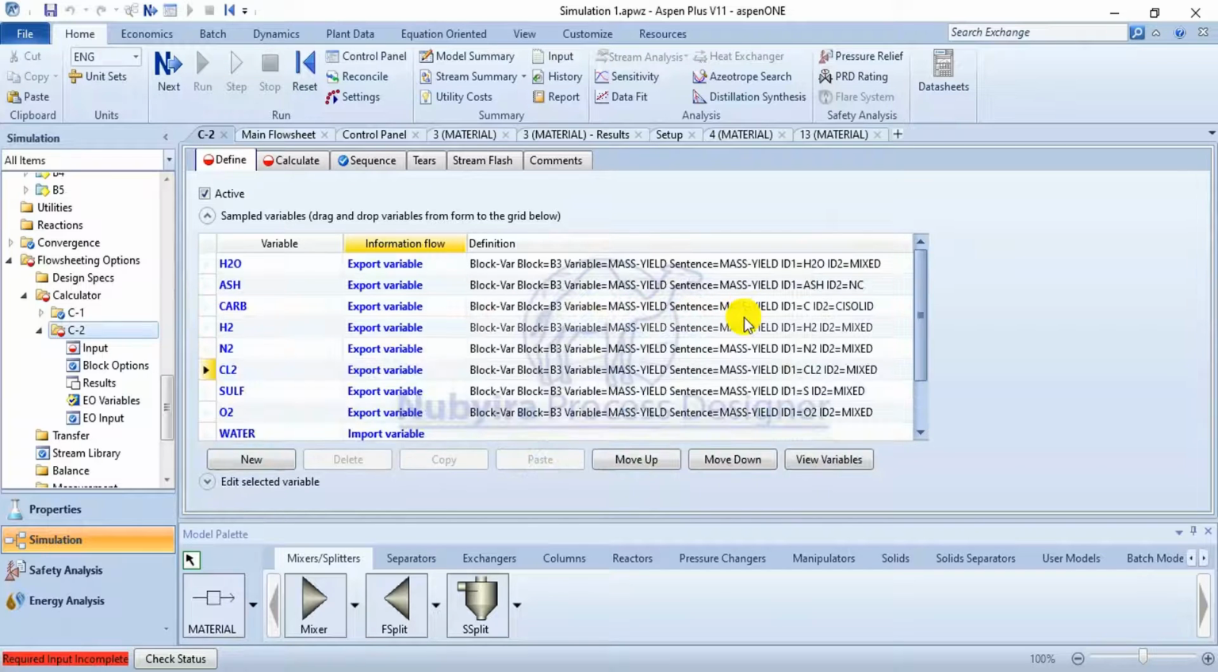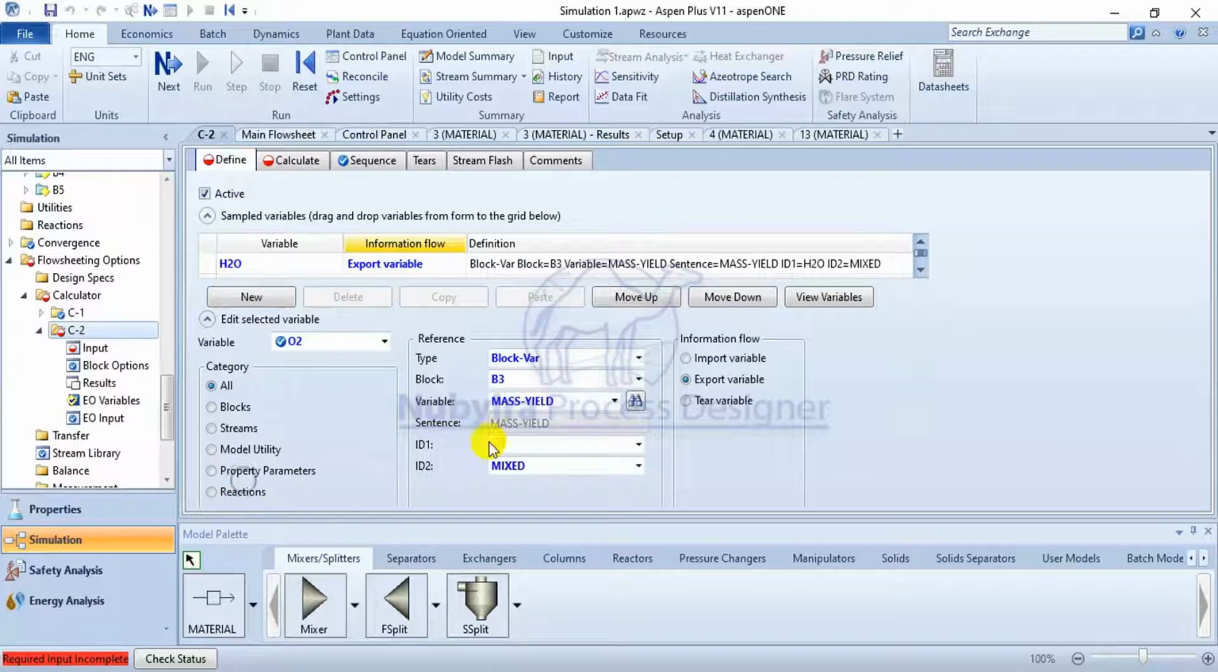The next thing, I just want to check if I made any mistake, because there's going to be definition. So you just check from this place. You have block 3 here, mass heat, MIXED, the components H2O, ash, carbon, C is carbon, hydrogen, nitrogen, chlorine, sulfur, oxygen. Yeah, this one is mixed, not conventional. Conventional inert solid, then mixed. So everything is fine.